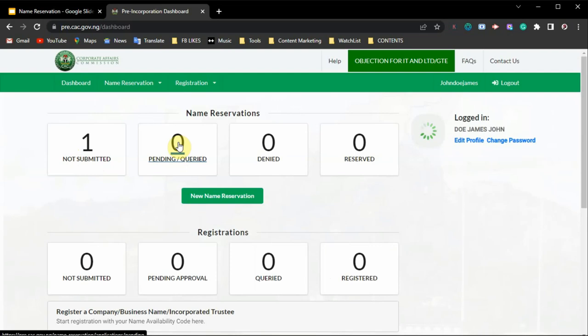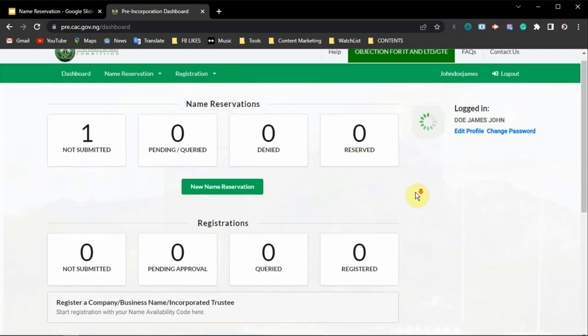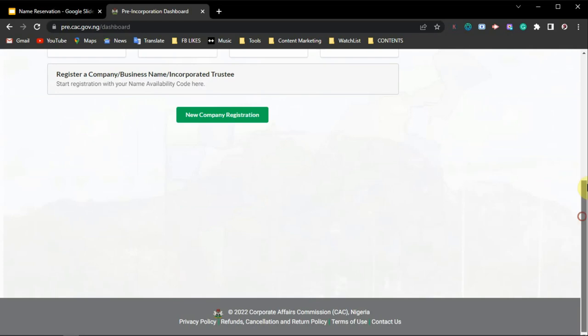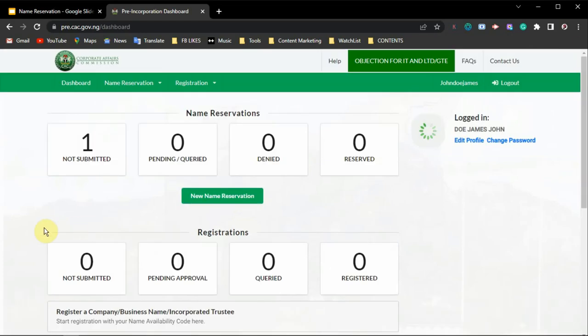If you happen to be approved, it will show right here that it has been approved. Then you can click on "reserved" right here to continue the registration, or you copy the reservation code and start your registration. All right, but if you make the payment and your account was debited but it was not submitted, because once you are debited it will be submitted automatically, but if you happen to be debited and the reservation was not submitted, you come back to your dashboard and click on "not submitted".